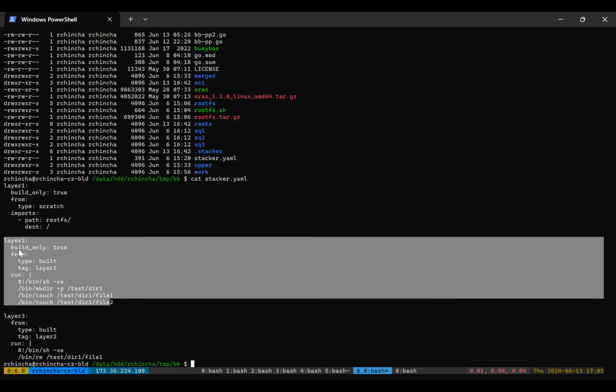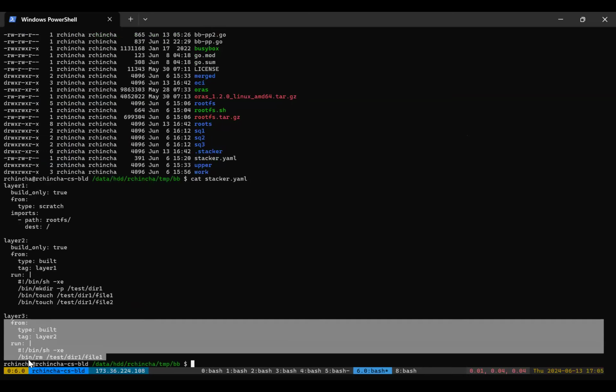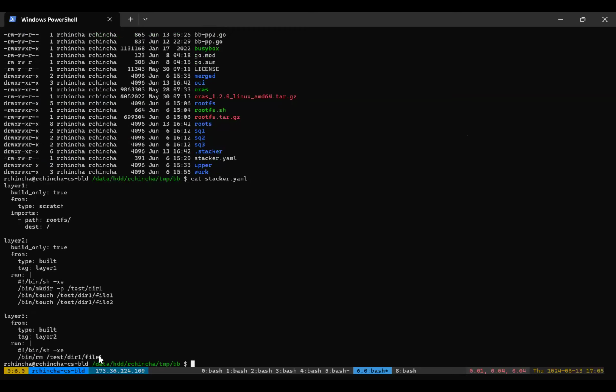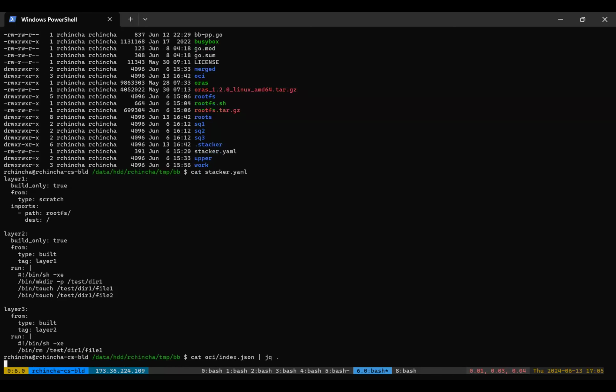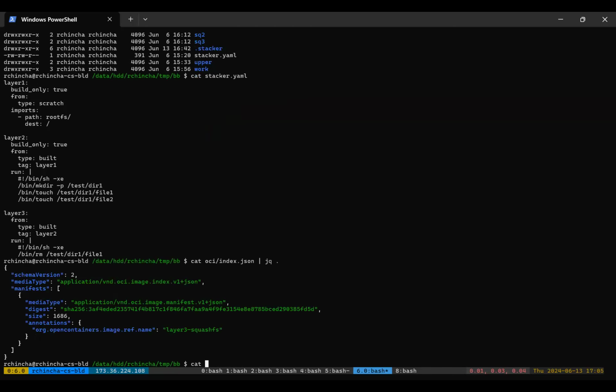The second layer derives from layer 1. It does a bunch of creates and things like that. And a third layer in which you actually delete a particular file. This was because there was one question about whiteouts and such. So when you build this, it creates an OCI layout, which is just a regular OCI image.